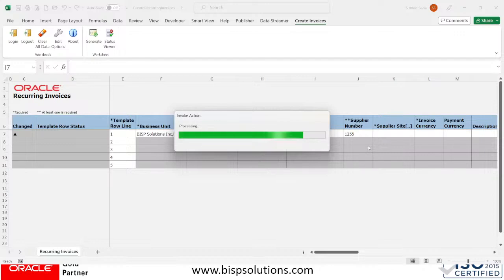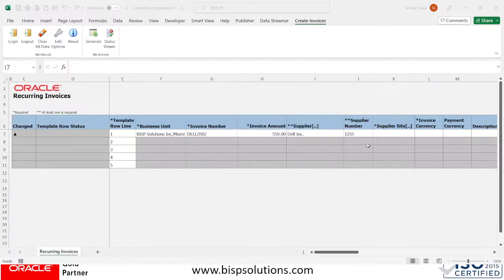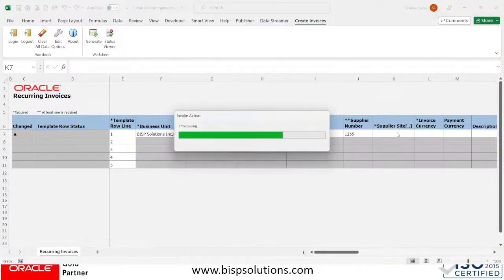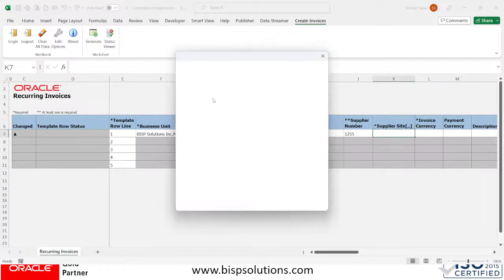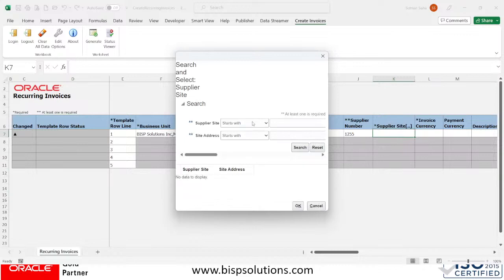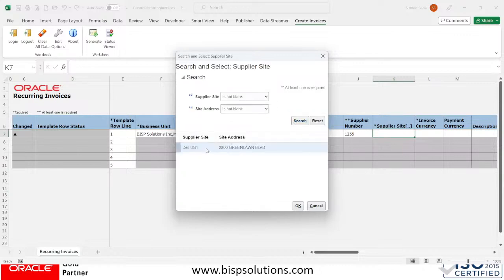So I have already created a payables calendar, that is a monthly calendar. In the previous session we created a payables calendar, right? And after that we will select the supplier site. Double click. Not blank, I am selecting not blank. Search with that. Select the site. The Dell US one is the site. Say OK.